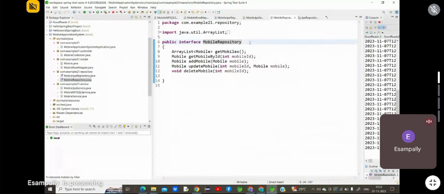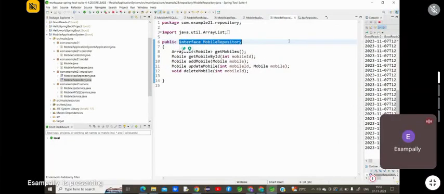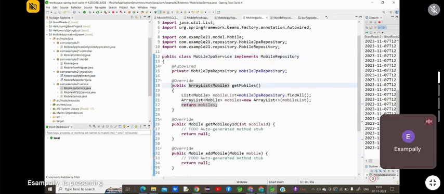This mobile repository extends JPA repository. No issues at all. It extends another interface, you can do that. No problem, ma'am. And JPA service is implementing mobile repository. No issues, we can do it like that also, because we don't want to disturb anything. This first method is clear.